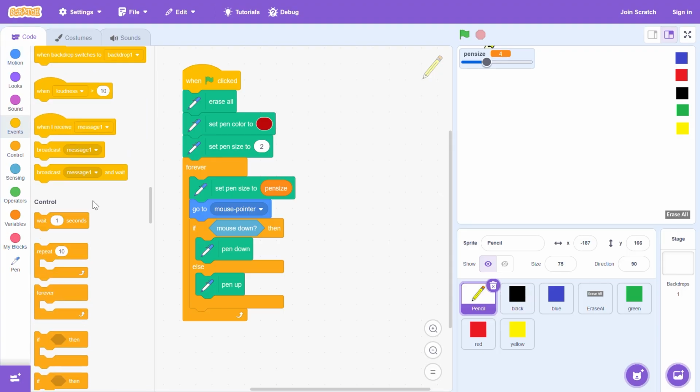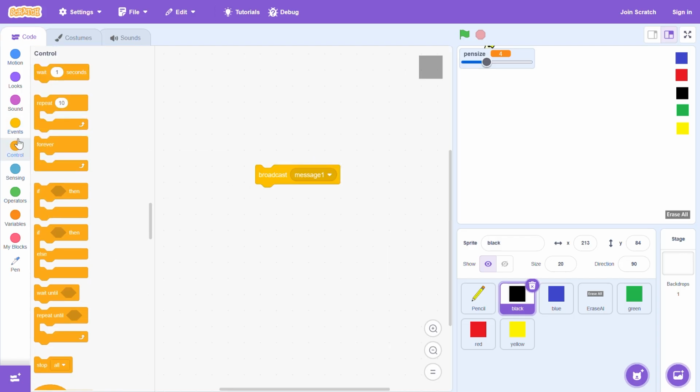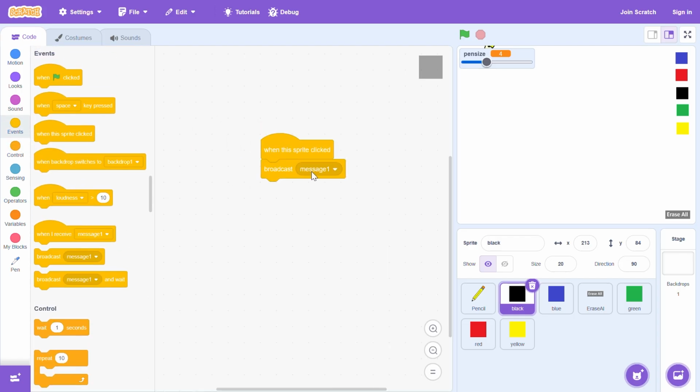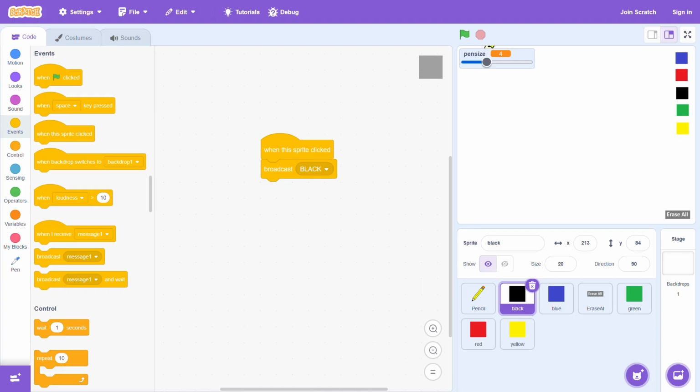For that we have this broadcast thing. As you can see in events, there are receive and send broadcast messages. We'll use it to implement this logic. Click the black sprite, and whenever the sprite is clicked, I will transmit one message. That message will contain the color. So whenever I click on black, it will broadcast a message black, and that broadcast message will be received by each and every sprite.